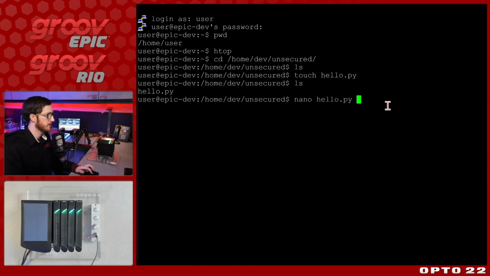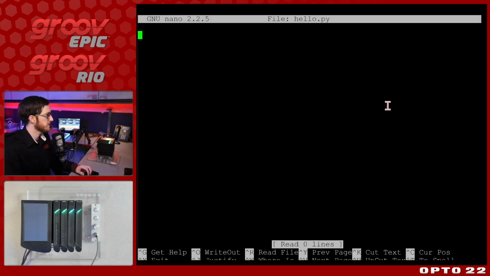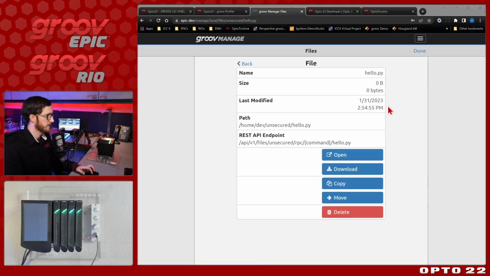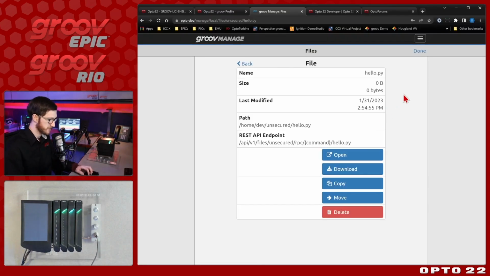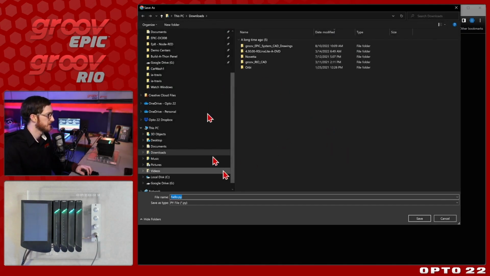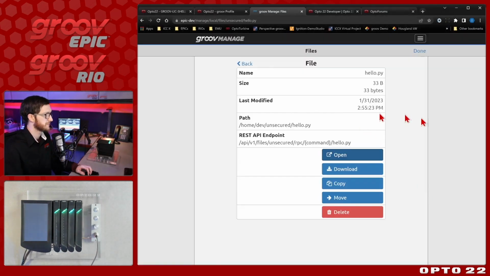So I'll do nano hello.py, and we'll just keep it really simple. We'll import sys so I can print to the screen, and we'll just do a simple print hello world. So now that I've created this, we'll save it, and I can view the file here if I refresh this page. You can see it's now 33 bytes, and I can even open it up right here and download it to my device if I want to.